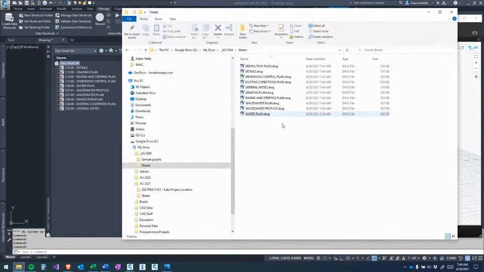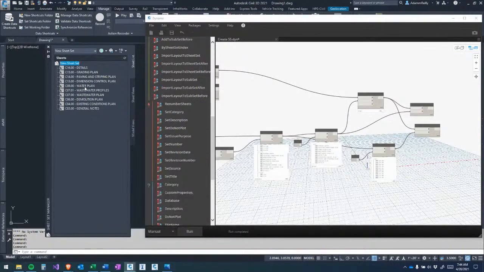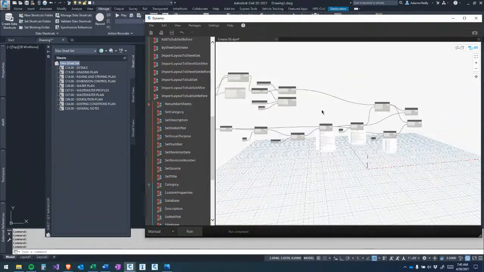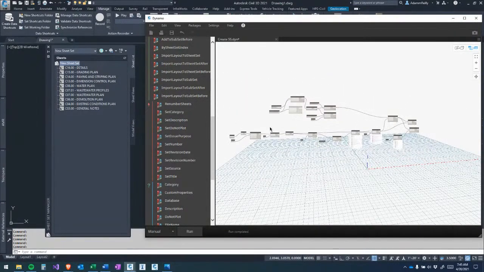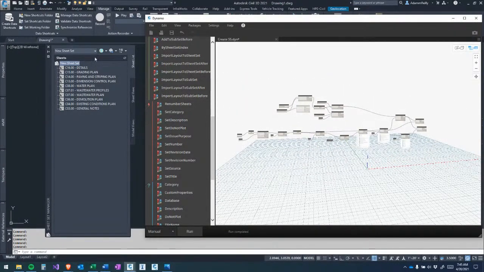So we have all of our files in here, all of our sheets in here, all numbered, all set up. You could ideally use this to set a whole bunch of information for your sheet set and just have this go really quickly. Nice.